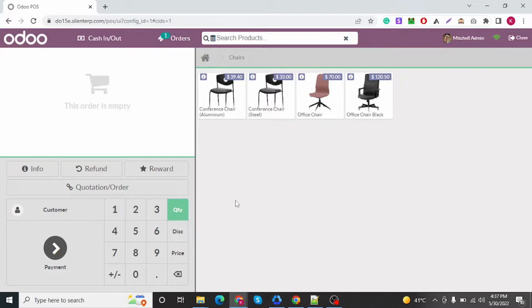Today we will discuss how to change the Odoo logo by replacing it with your own company or brand logo. Here you can find the Odoo logo, right? Let me close this.